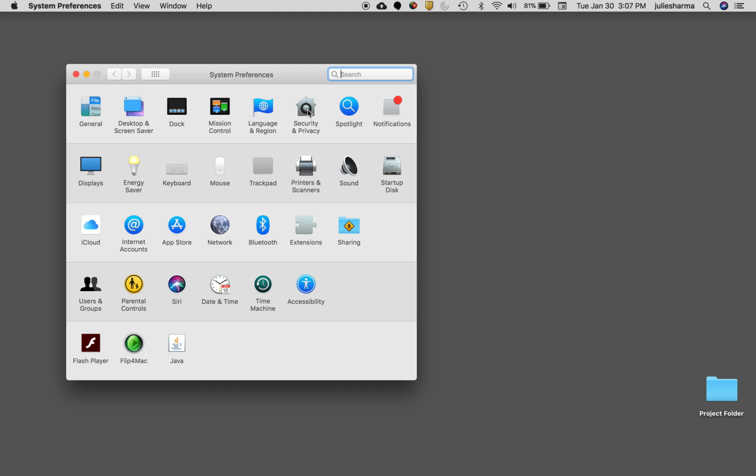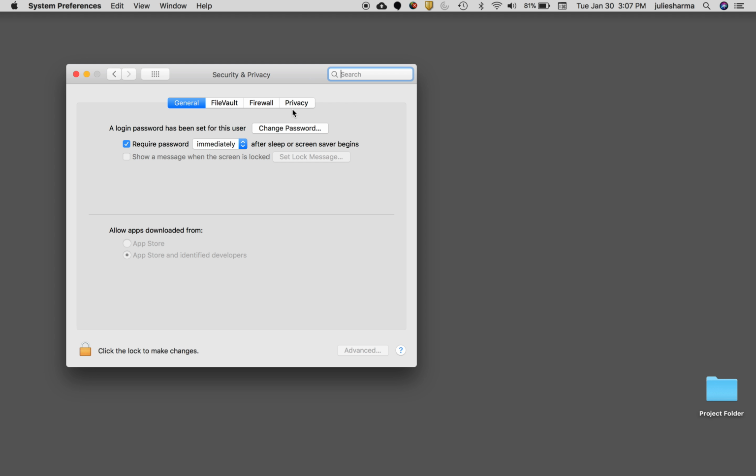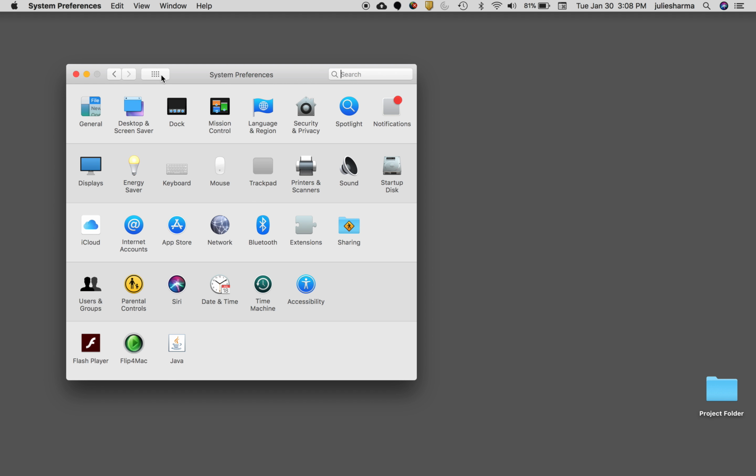First off is security and privacy on the top row. This is an important place to go because under general, you can check the box for require password so that when your computer is asleep or when the screensaver's on, you will need to use your password to get back into your computer. So that's important to set up. To go back to all the options, you can click on the Show All button.